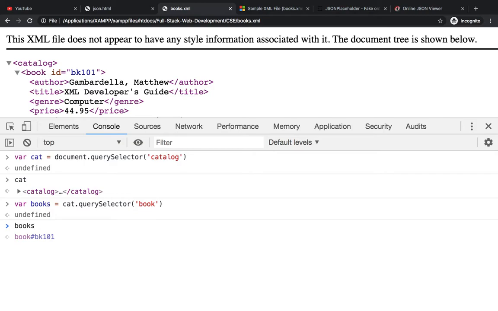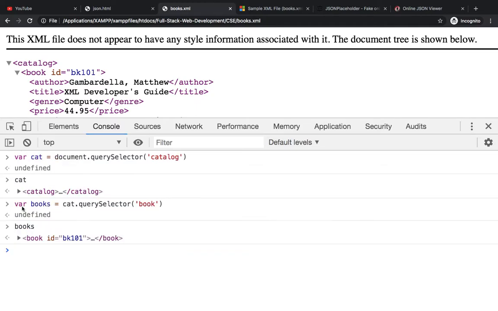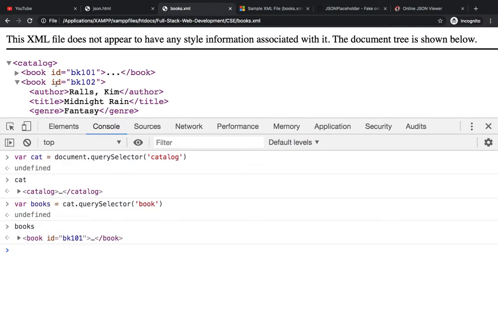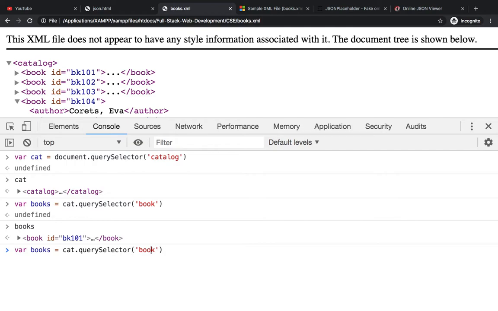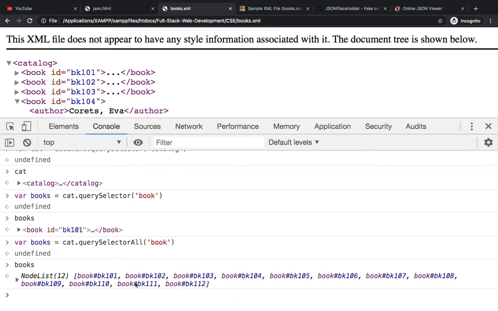Try to have a look at the books variable. See how many books are here. You can see there is only one book, at the first place. But what about the other books? There is no other book inside this variable. For that you can use another function, that is querySelectorAll, and this is going to provide all the books to you. Now you can apply a loop and extract each record out of it.